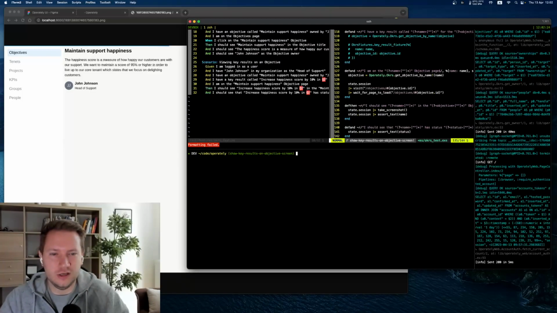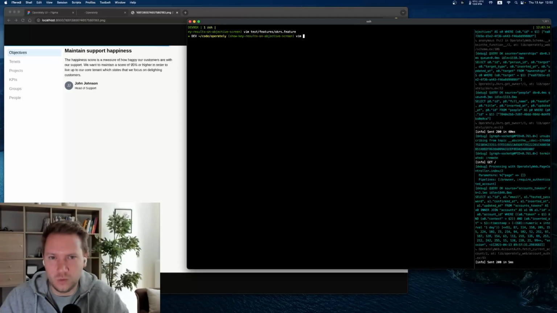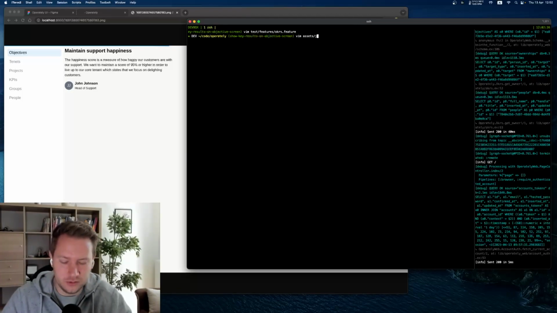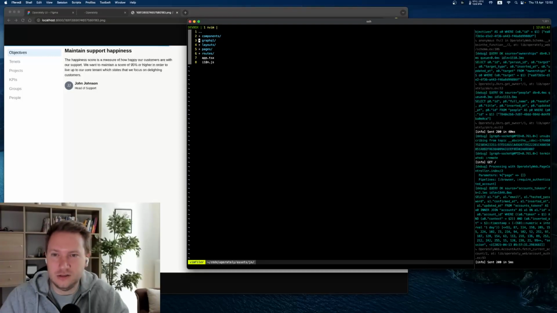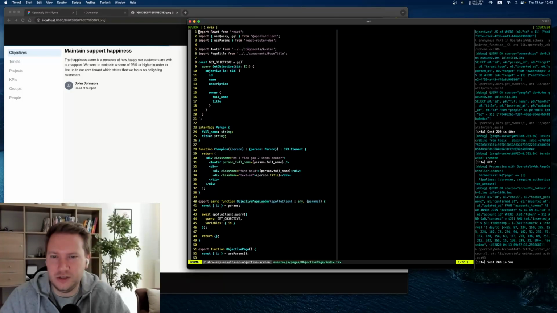So let's start now by actually implementing some of those stuff. So where should we go to start the implementation? Well, one part where we can go is JS, and then in this JS I have a bunch of pages, and the page that I'm interested in is the objective page. What we have here currently.